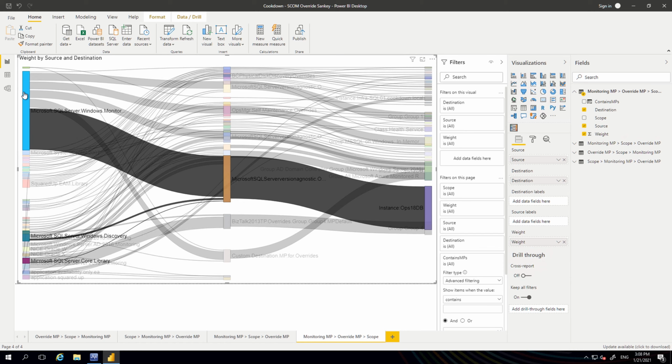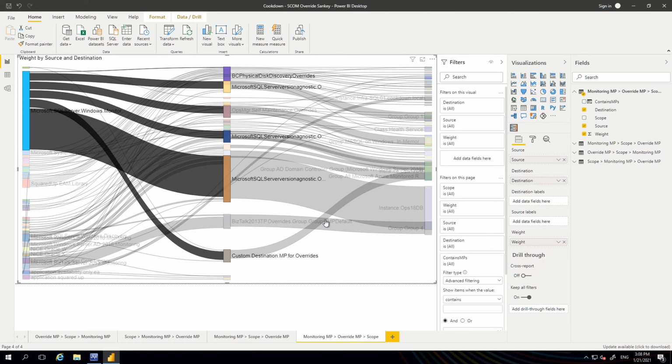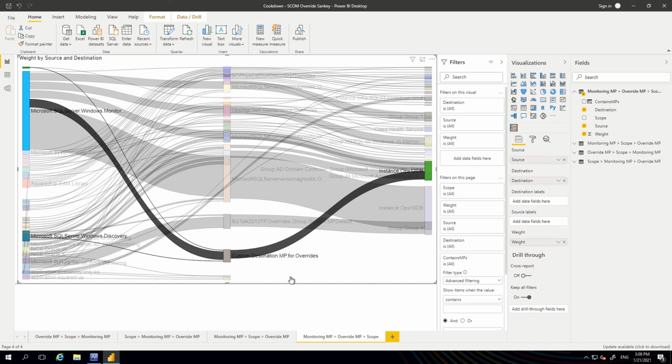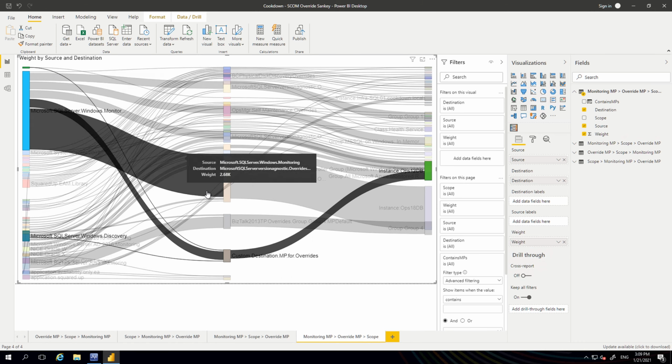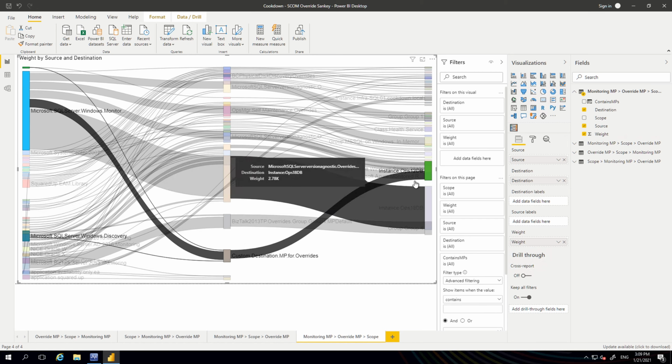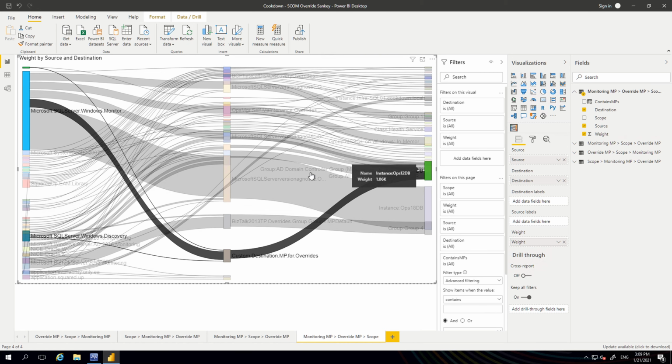Whereas something like, what else have we got in here? Let's see. Oh, these are not too bad. This one could be potentially a bit tricky. Custom destination MP for overrides. Just by its name, it's not sensible. So it could contain all kinds of fun. But again, clicking on it, we can see there's the SQL discovery MP, the SQL monitoring MP. What's this guy at the top here? SQL visualization library. All right. So again, pretty safe to delete, applying to a specific instance again.